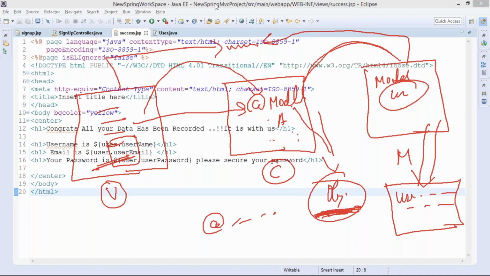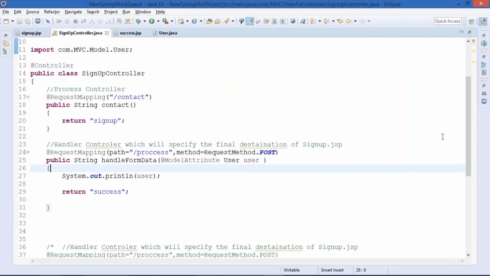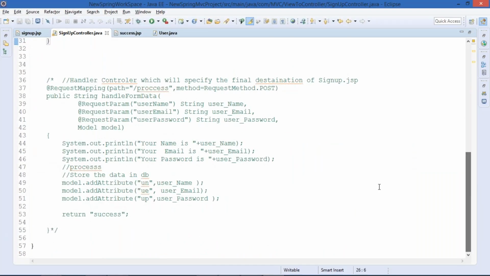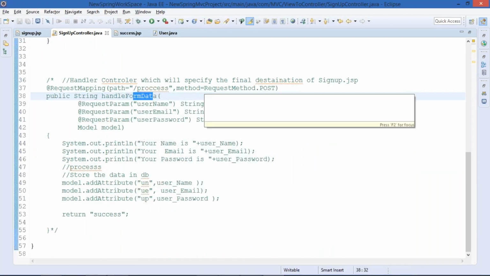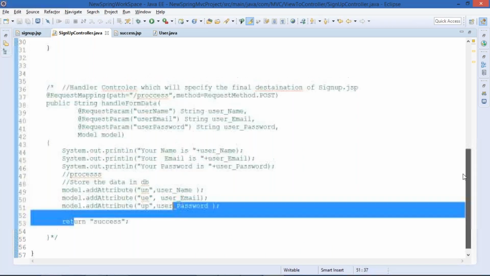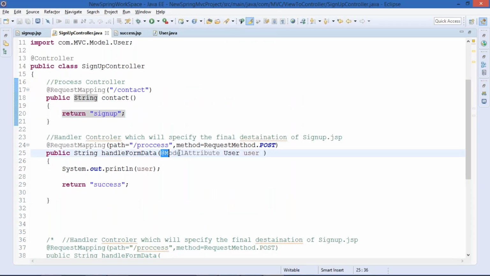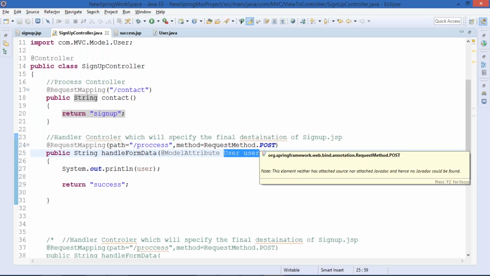Is it clear? In case of @RequestParam, we have to do so many things: we have to make use of the model, transfer the data, set and get the object. But in case of @ModelAttribute, we just create a model class and use this annotation. The model class property name and the key of your front end should be the same, so automatic mapping will happen.